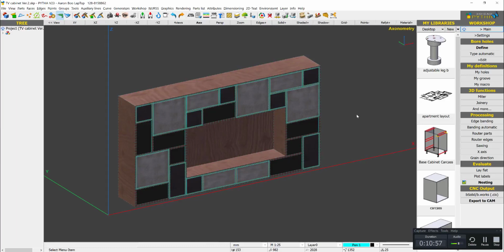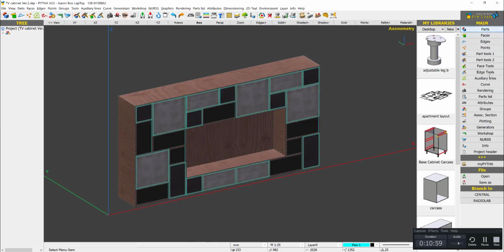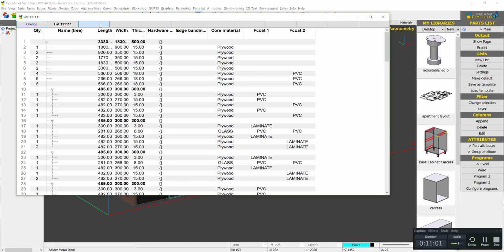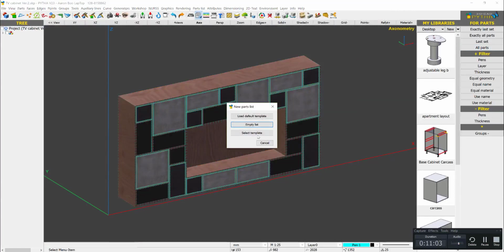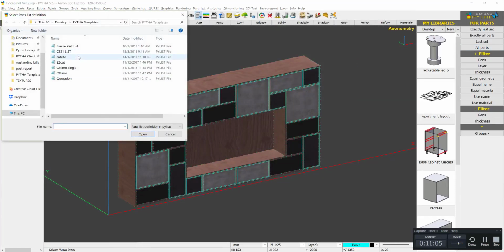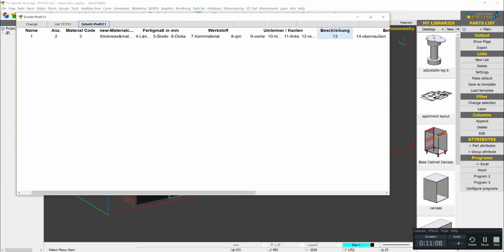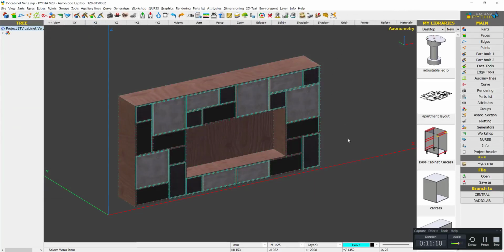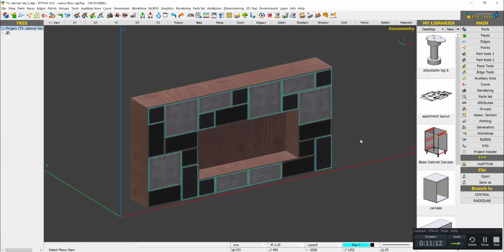For those who are going to the panel saw, just do your part list, do a new part list, all parts, and select the default template, for example, to cut right. So this is how you process the job.